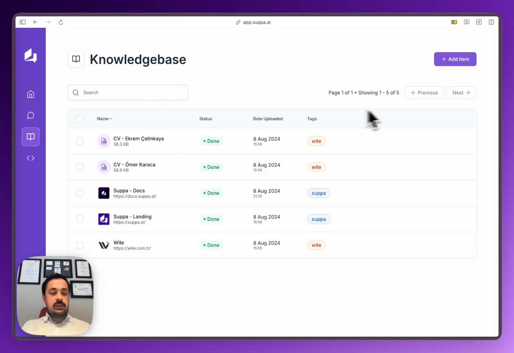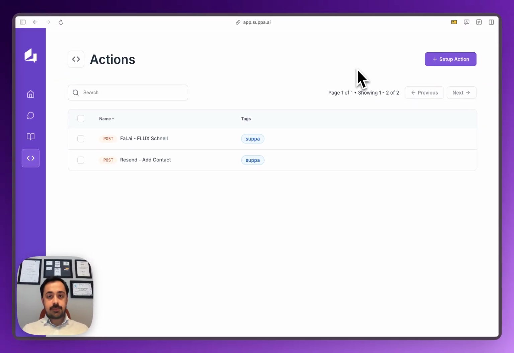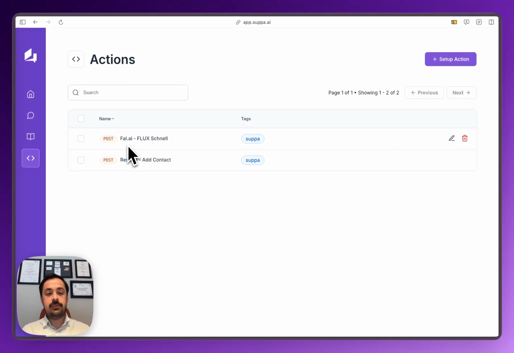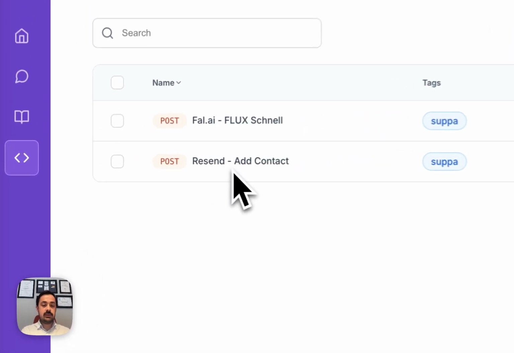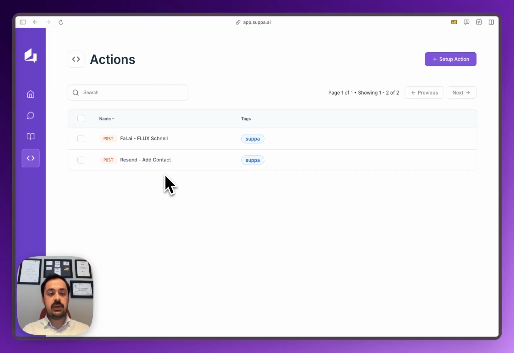Now we can check out the actions page here. This is where Suppa really flexes its muscles. You can set up API integrations here to give your assistant some serious powers. For example, here we pass the fal.ai functional endpoint so the bot on our landing page can generate images from prompts. And also we connected Resend to add a contact function so that we can manage our newsletters via the bot from the landing page.